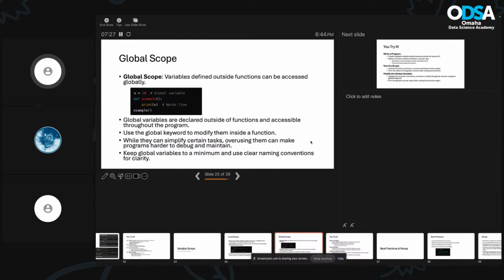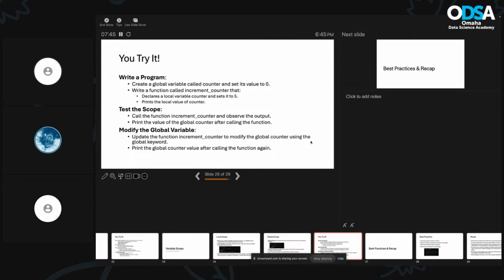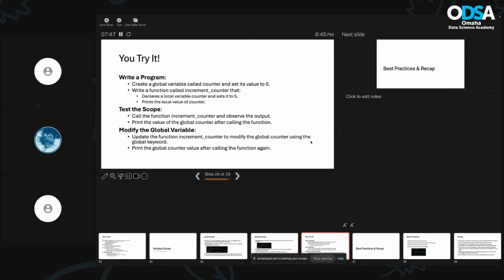However, overusing global variables can make it very challenging to debug programs. It can be really hard to maintain programs. It can get very messy. So keeping variables local to the extent that you can is typically advised unless there's a good reason to use a global variable. Again, pause for maybe 5 to 10 minutes and give this a shot here.